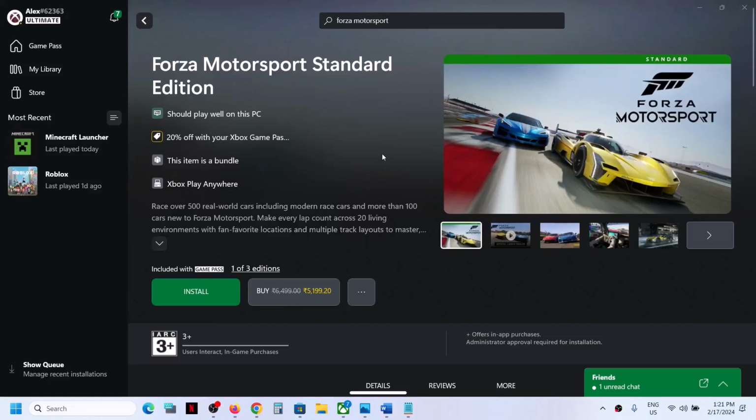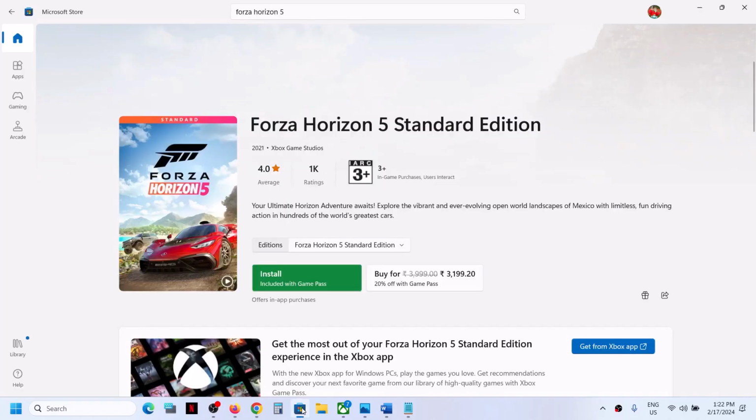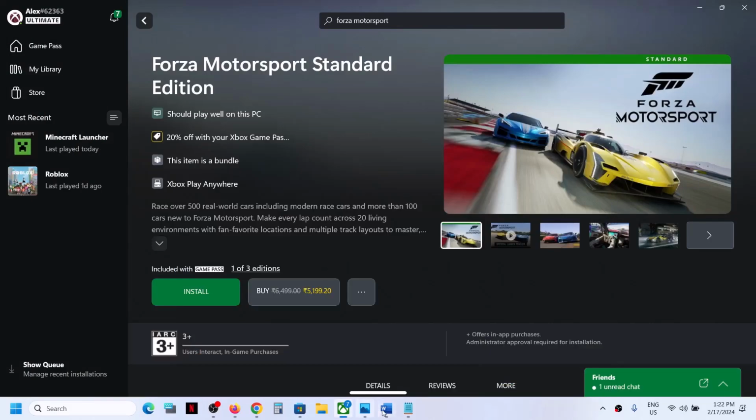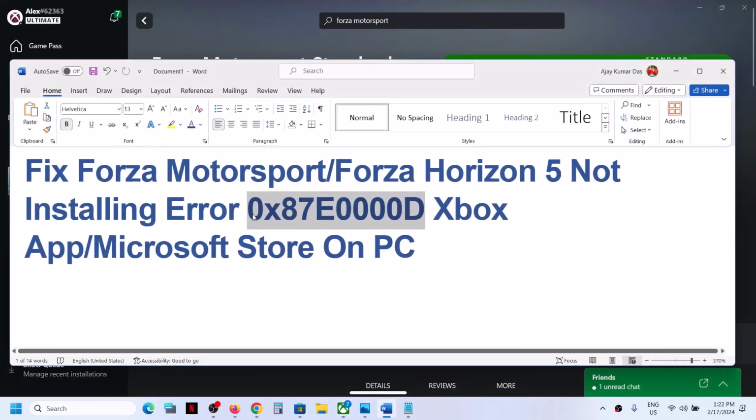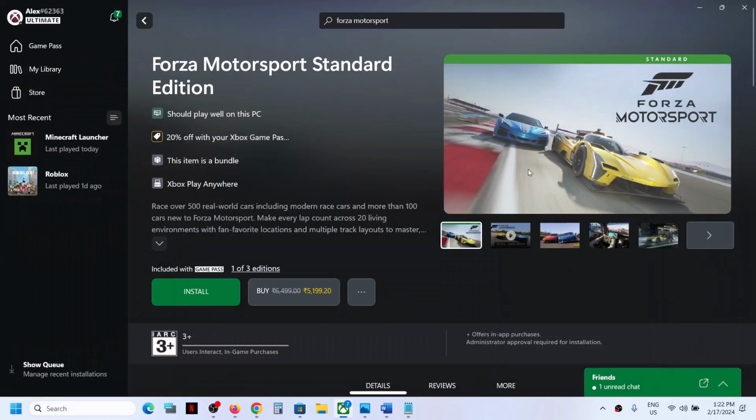Today in this video I'm going to show you how to fix when you're unable to install Forza Motorsport or Forza Horizon 5 game from Xbox app, or if you're unable to install it from Microsoft Store because of an error code that is 0x87E0000D. So if you're receiving this error code, then please follow the steps shown in this video.